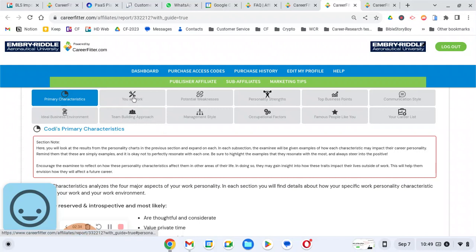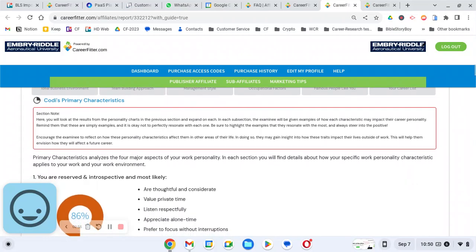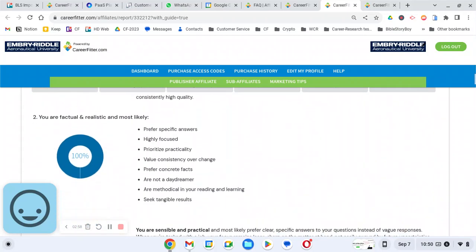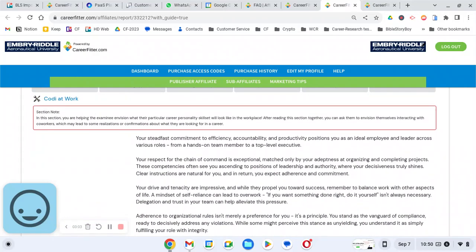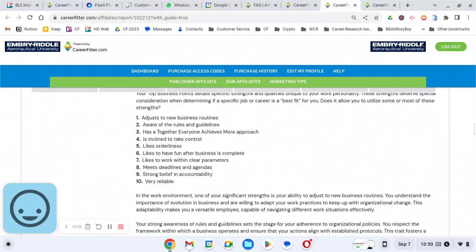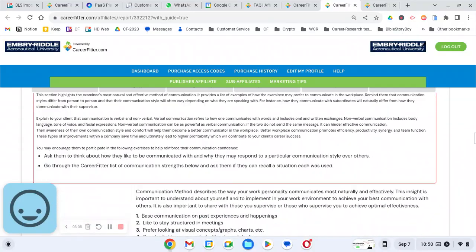It goes through each of their primary characteristics of their work personality, who they are at work, their potential weaknesses, their personality strengths, top business points, communication style, ideal business environment, team building approach, management style, occupational factors, and their career list. And as you scroll through here, again, you see the red boxes that are notes for you that kind of help explain each section, or you can just use them as a reminder as to what this section tells them and the purpose of it.